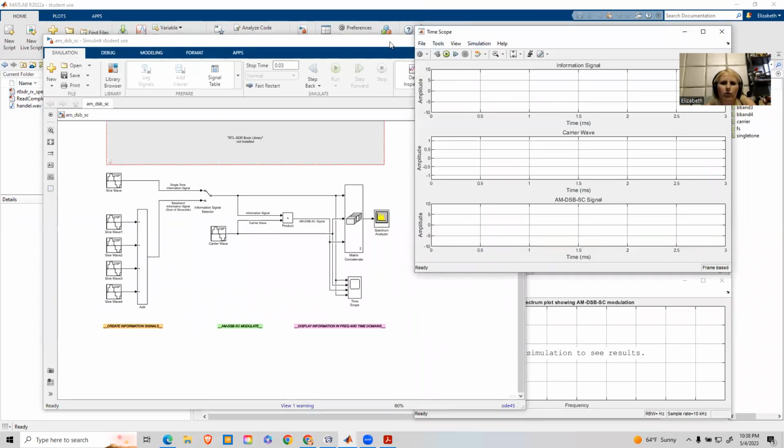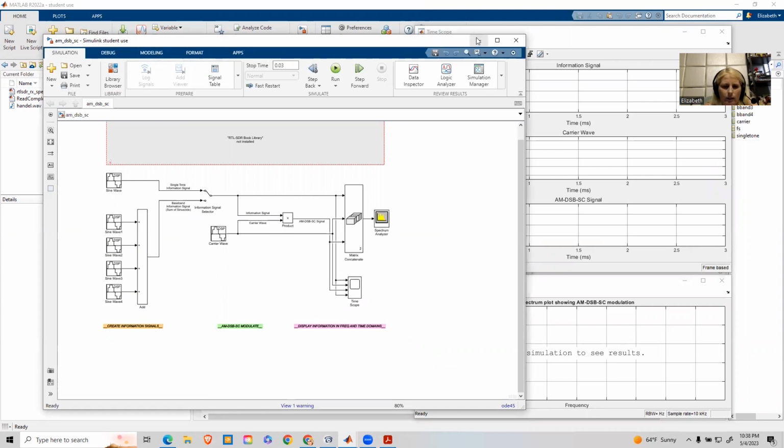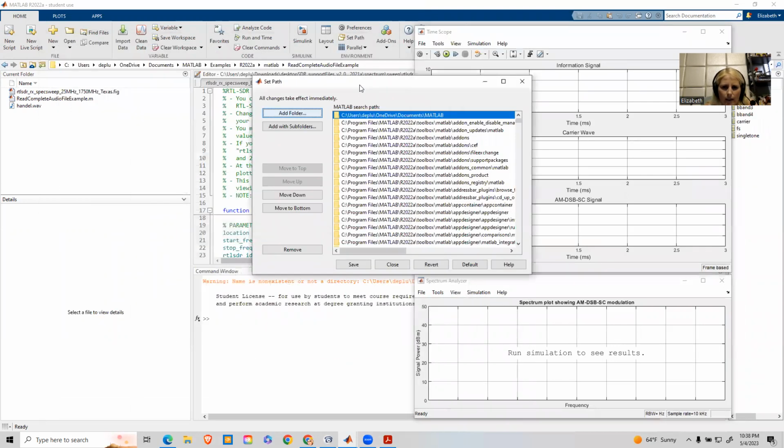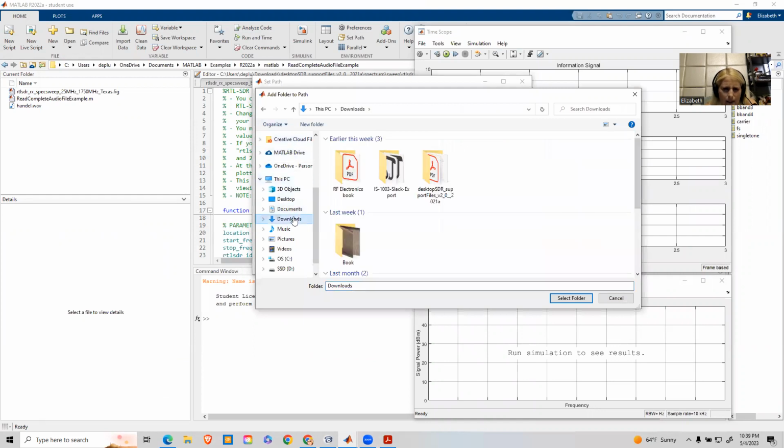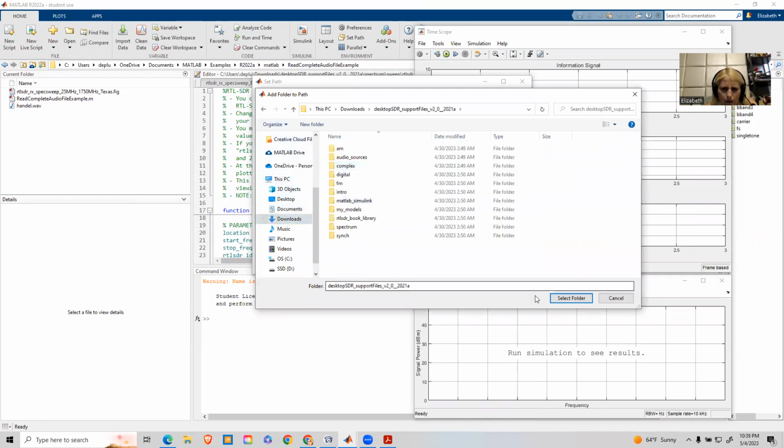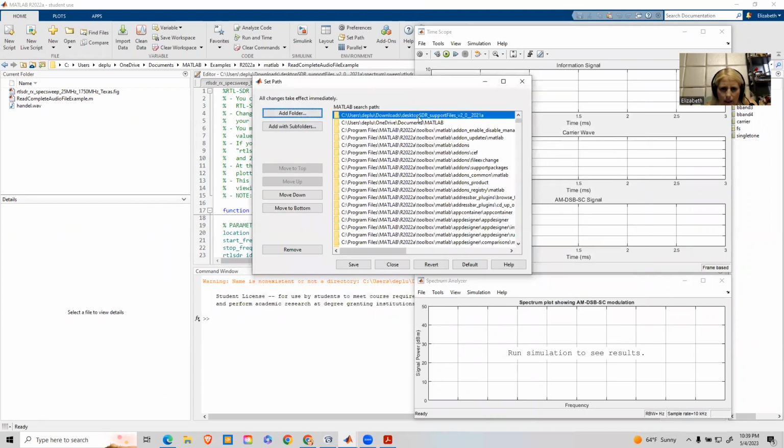It's wanting me to add that folder because it doesn't know how to get to that folder. That's what add to path means. Let's add it. It's in downloads and then it's this folder. So we'll just select that whole folder and add it to its path so it doesn't freak out. It's trying to pull files from that folder. Okay, you can close that now.